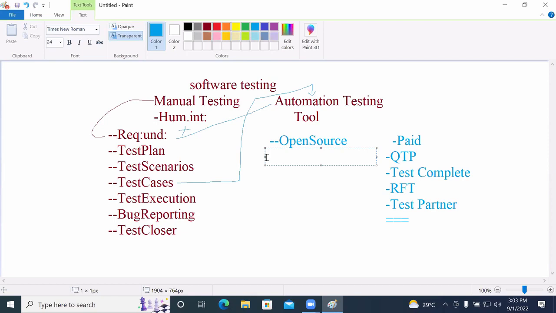Considering that open source is free of cost, if you have an internet connection, you can download it and start working with the tool. Related to that, we need to talk about tool names. What is the tool name? The one to consider is Selenium. Selenium, you can consider an open source tool.